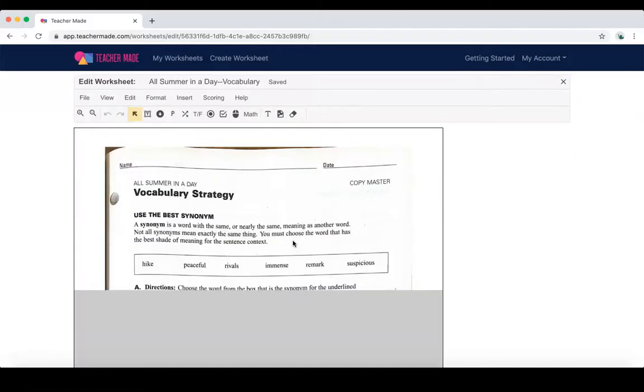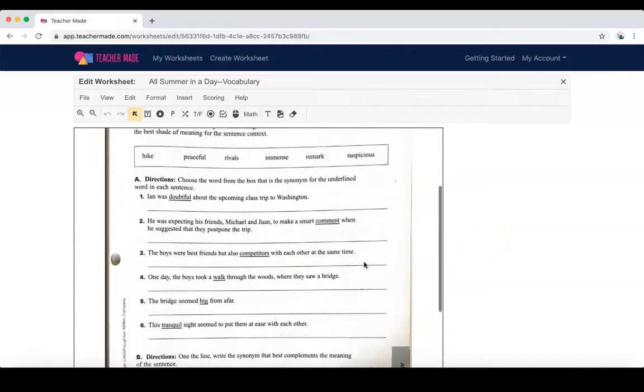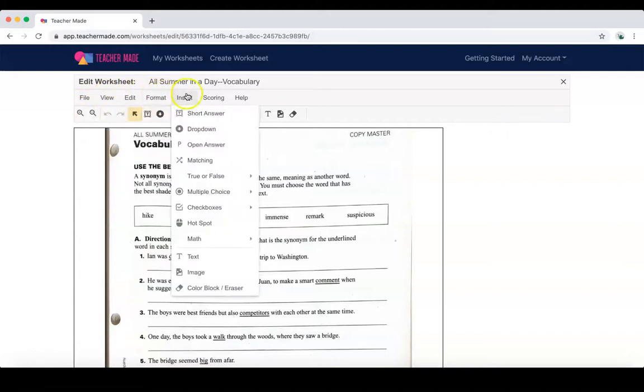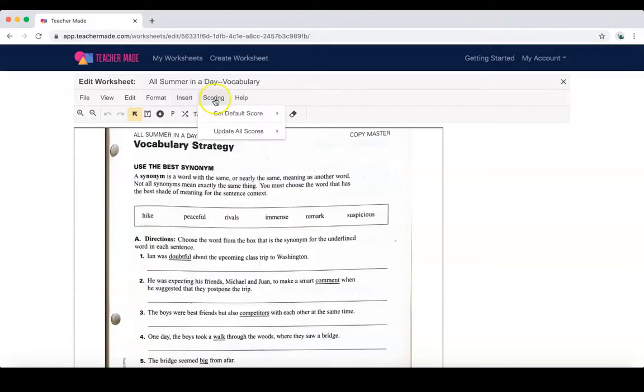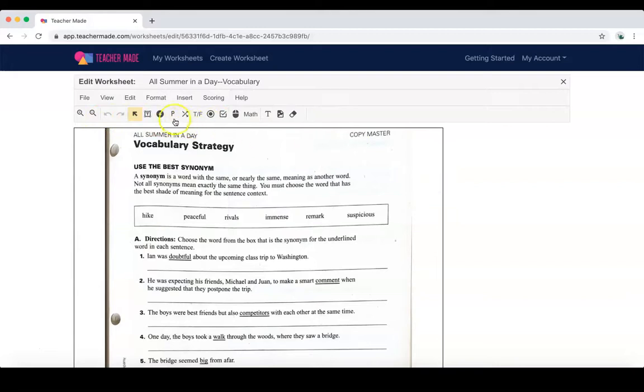And once that loads, I'm now going to show you quickly what the options are. For insert, these are all the question types that you can use. It's amazing. You have the scoring option and help if you need. And on this bar, this is the shortcut for the different question types that you can insert.